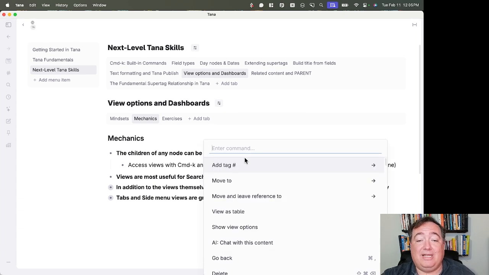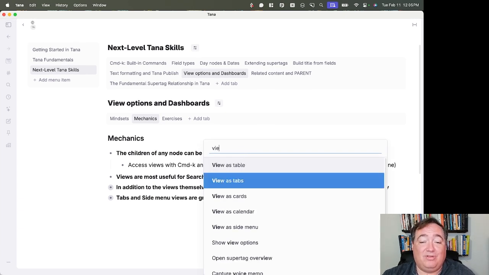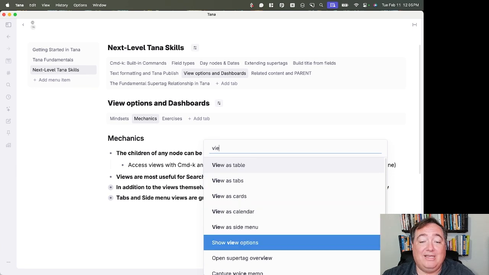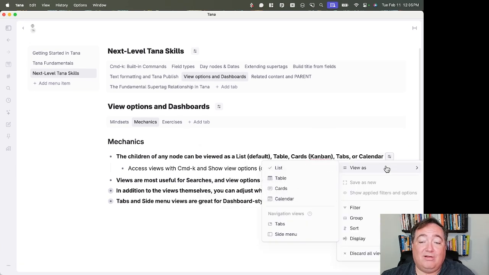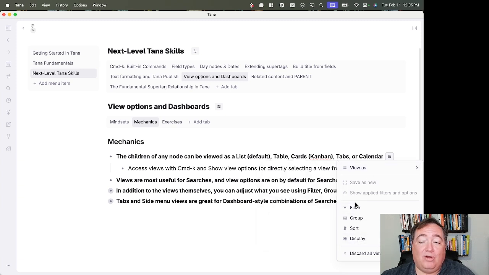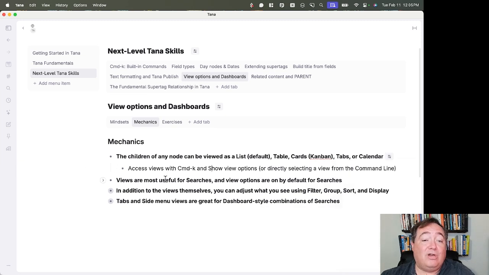So, I can hit Command K here, and I can say View options. You'll notice View, Table, Tabs, Cards, all of those come automatically, but I can just choose Show View options, and it'll open that over here, give me the option to make these different views, and also opens up the opportunity to filter, group, sort, and display. Now those views are most useful in searches. That's the most common place you'll see them.